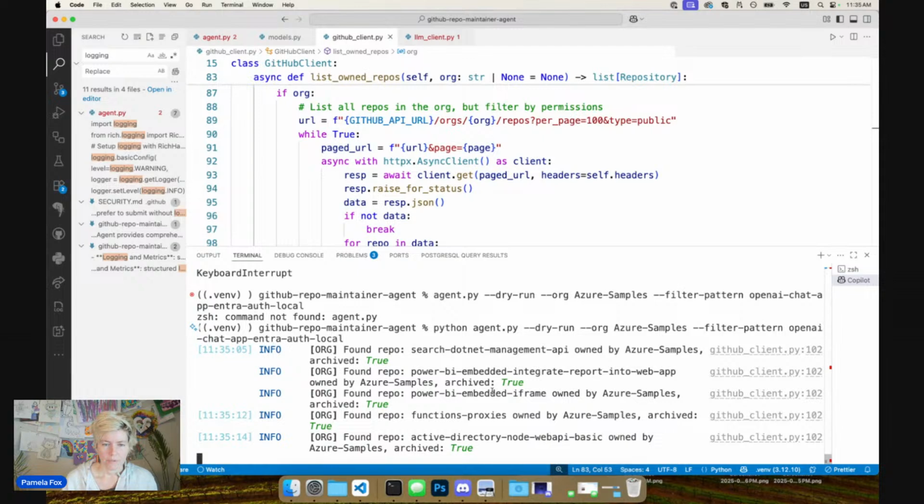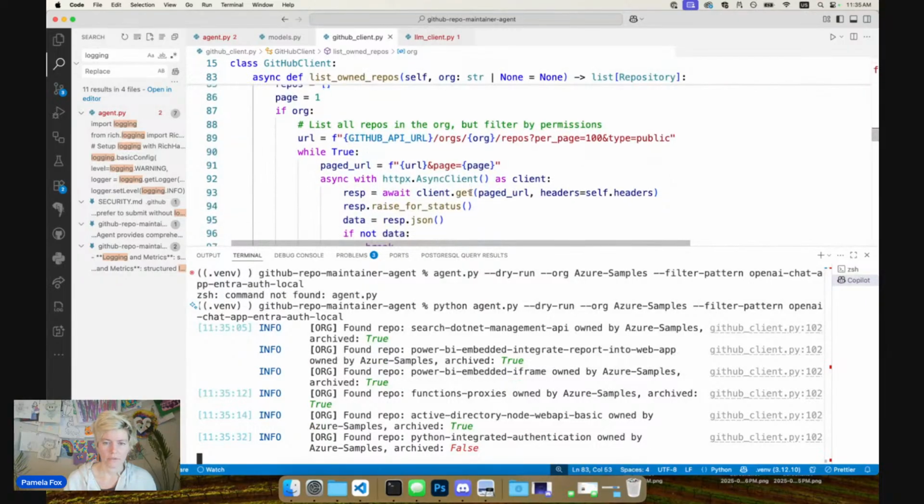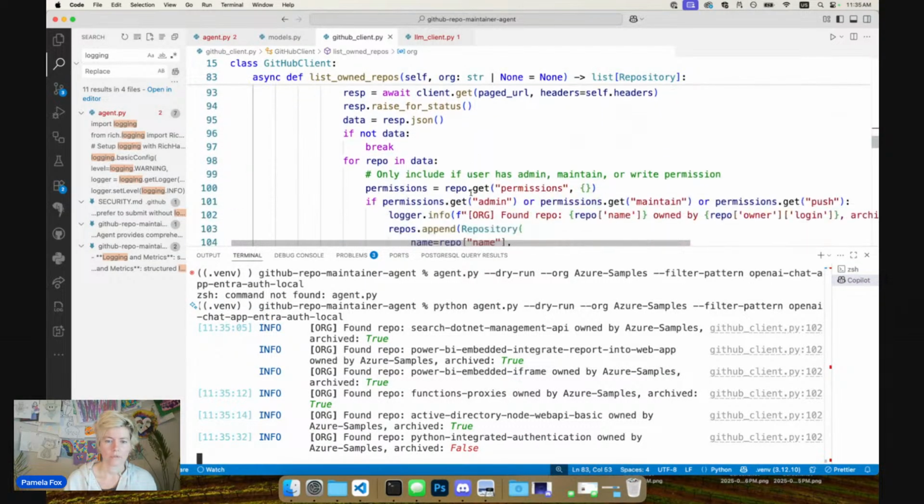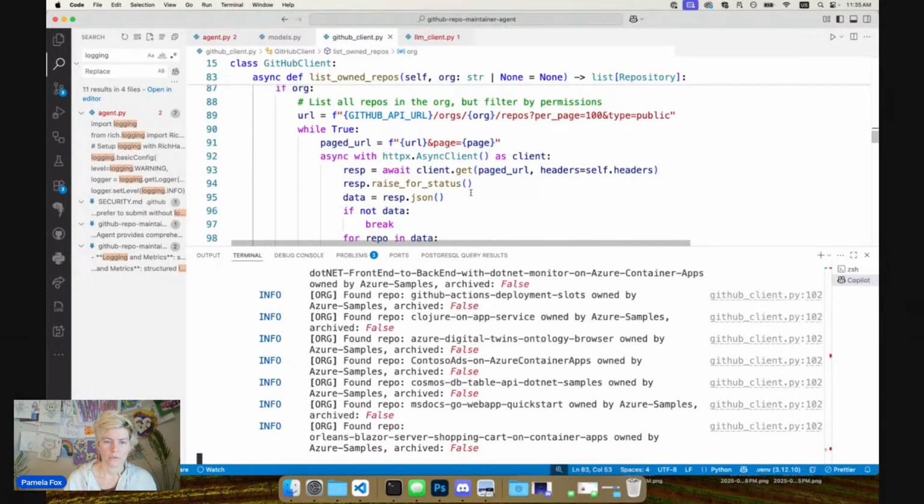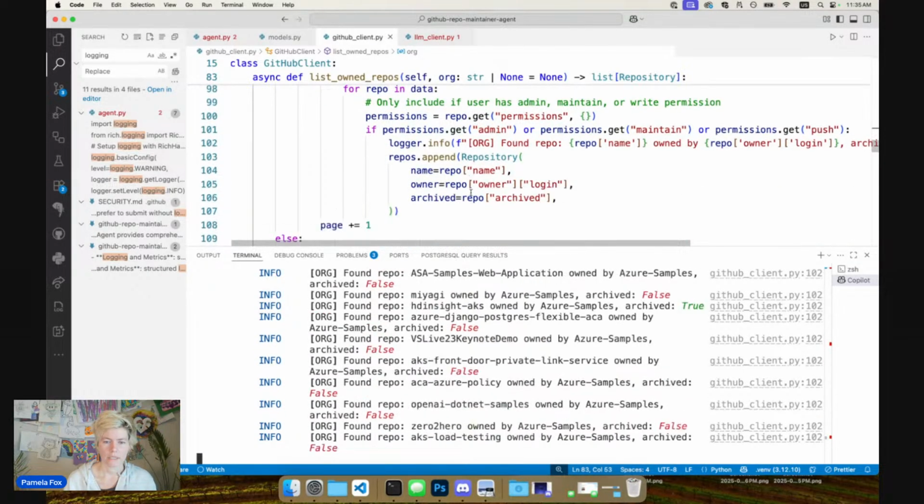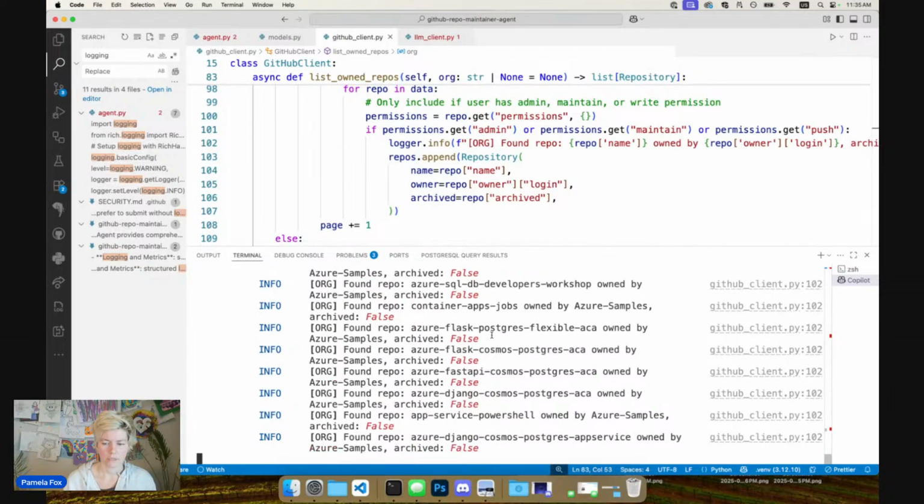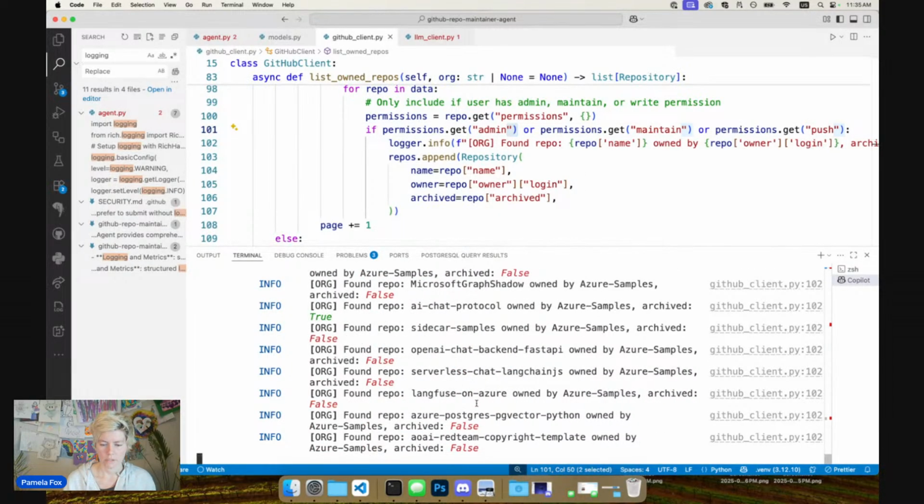A bunch of repos, but is it going to find the one that I want? Let's see. Okay, so why does it feel slow? So it's going to get the URL, makes a single request, checks the permission. All right, line 102. That shouldn't be that slow.